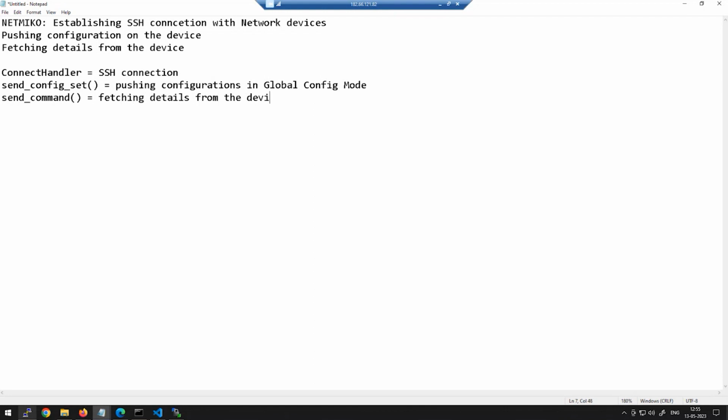Tell me, if I wish to run show ip route on my router using Netmiko, which module should I use? Should I use ConnectHandler, send_config_set, or send_command? What do you think? Let me know in the chat box. I want to run show ip route. Any guesses, guys? Send_command, perfect. Absolutely correct. So send_command, which we use for fetching details from the device, is the module I need to use if I want to run the command show ip route.